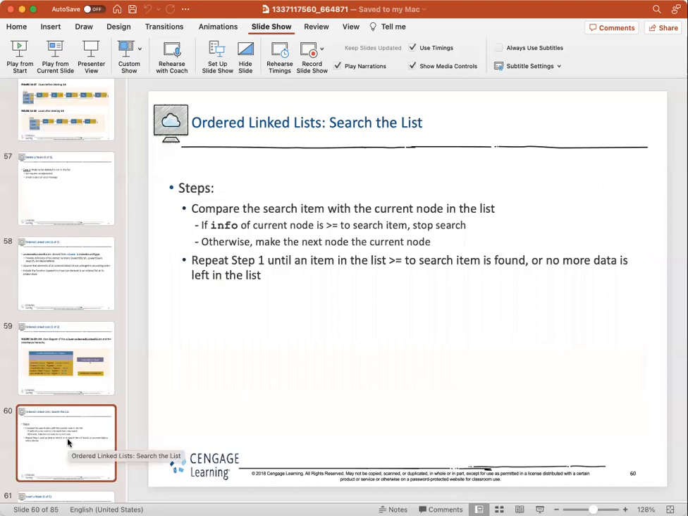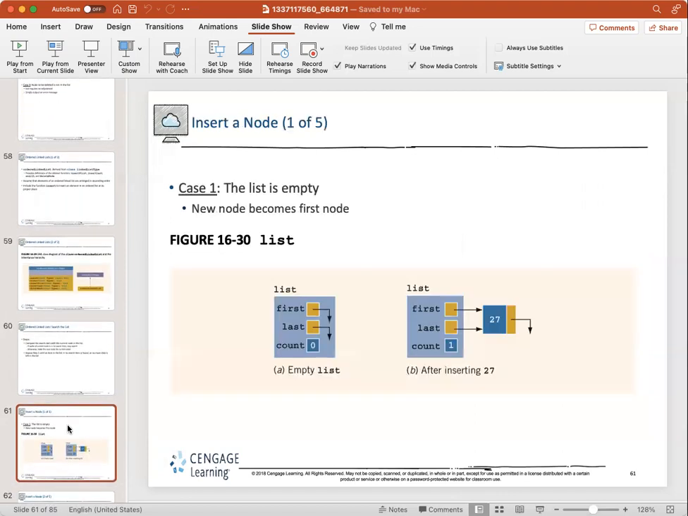Searching the list, as I said before, basically we're going to keep searching until the list item info is greater than or equal to what you're looking for, then you know that there's no more search. So the search for an ordered list should be quicker.